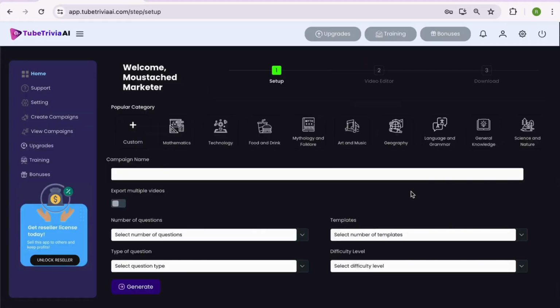Let's dive inside the TubeTrivia AI dashboard. On the left, you have a complete menu option, and on the top you have multiple options like upgrades, training, bonuses, and support. There are over 9 popular quiz video categories for anyone who doesn't want to type a word.